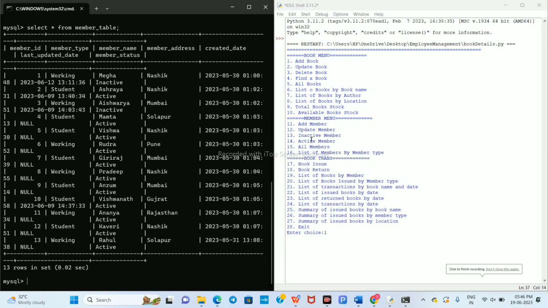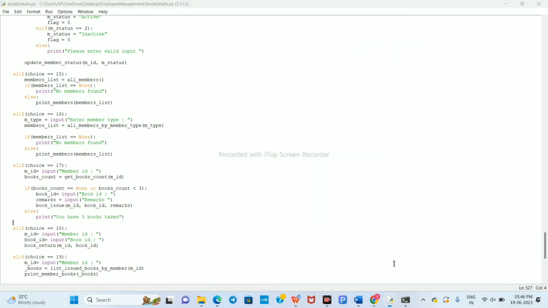So till now we have seen four functions from the member menu, that is add member, update member, and change the status of a member from active to inactive. Today we will see the 15th function, that is get the list of all members.